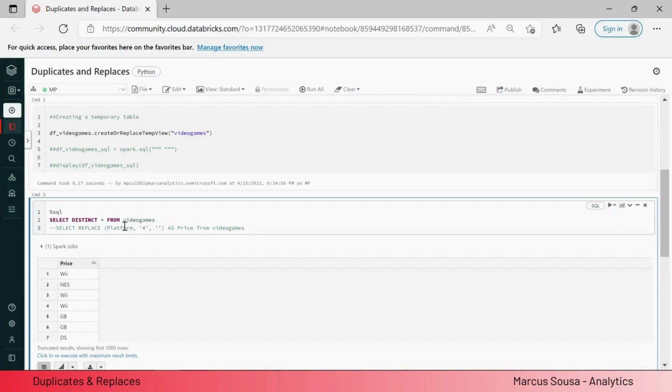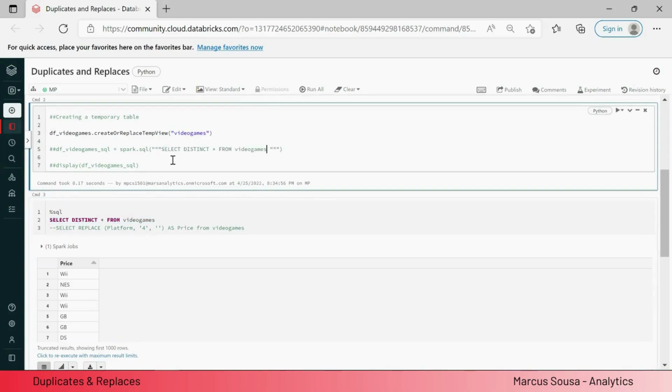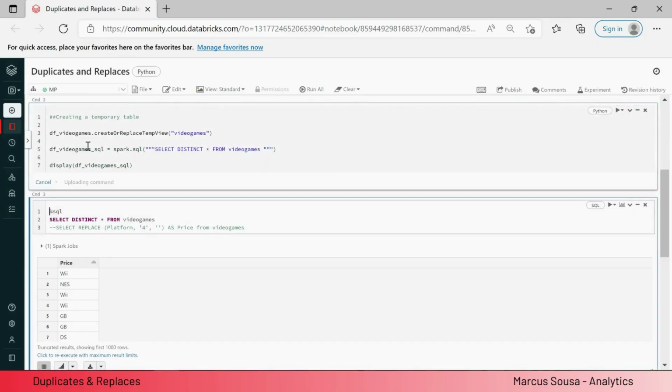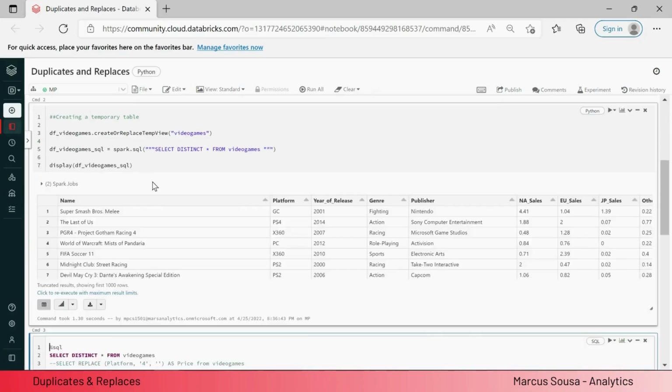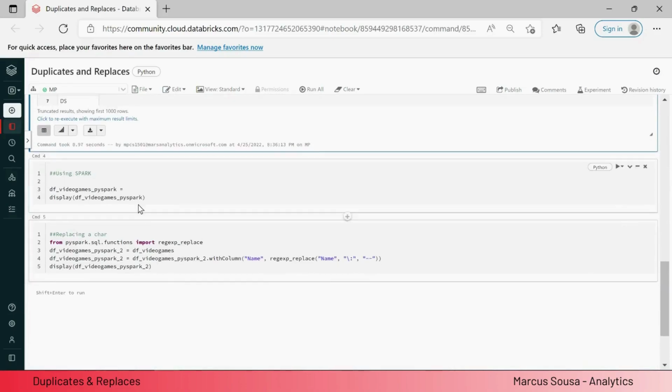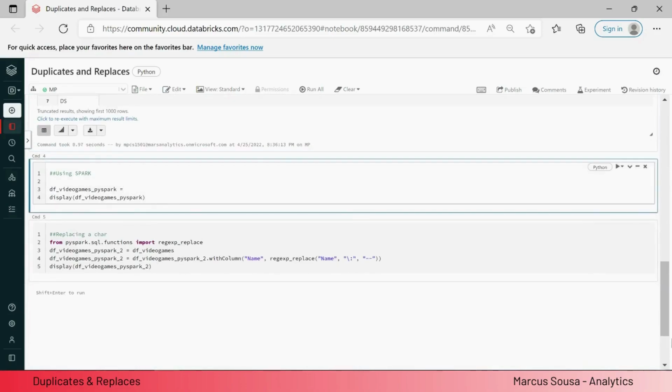Let me select this first one here, and then with this one I can copy and then bring it over here, creating my new df video game SQL using the Spark SQL command that we learned from the previous videos, and then just removing the comment to display. And then now I can create a new data frame using Spark SQL. The next step would be using Spark to do the same thing that we've done before.